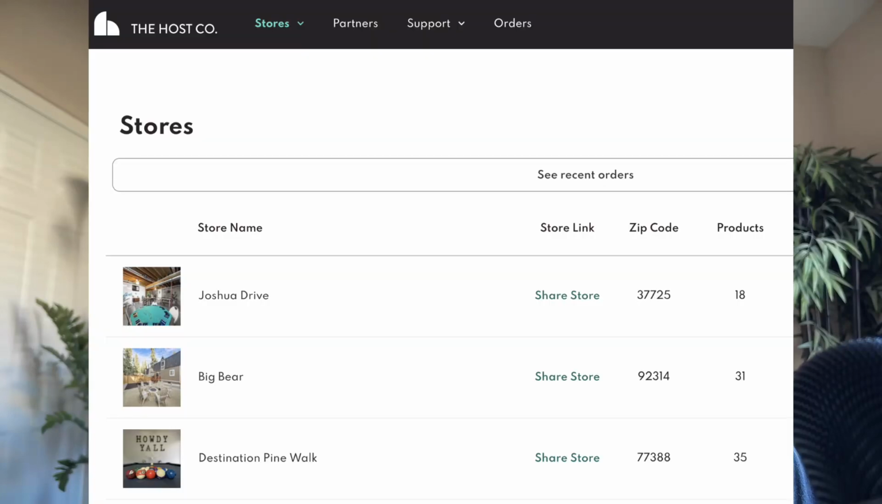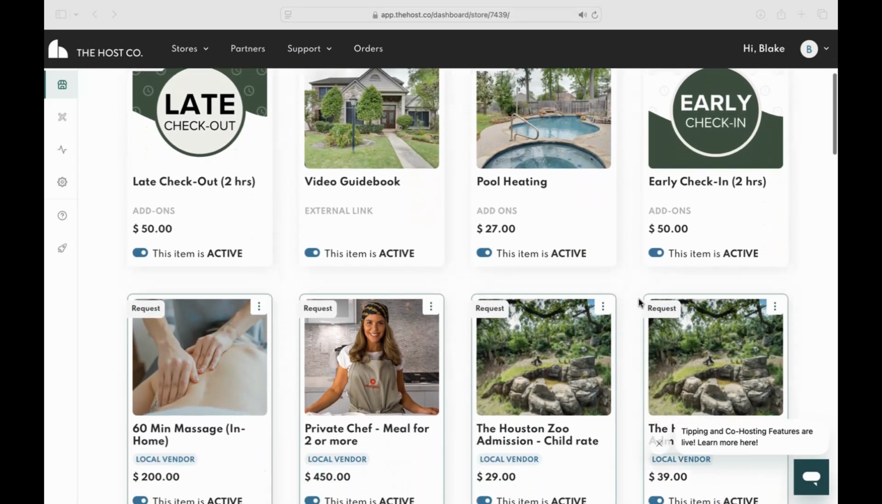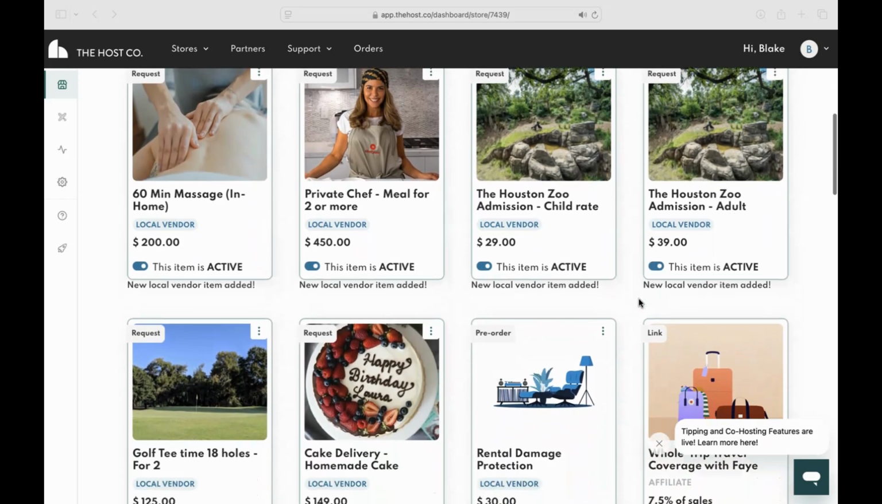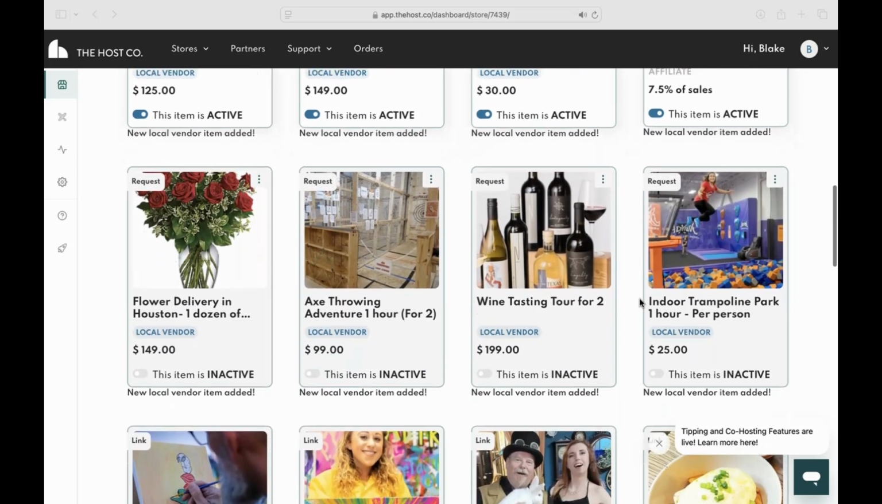Now that you're all connected, the Hostco will generate a digital store for each of your properties. Here's where you can get creative and customize or add options that make each stay unique. Think services like mid-stay cleaning, private dining, or even local tour packages. This is your chance to give guests those extra touches they'll remember.